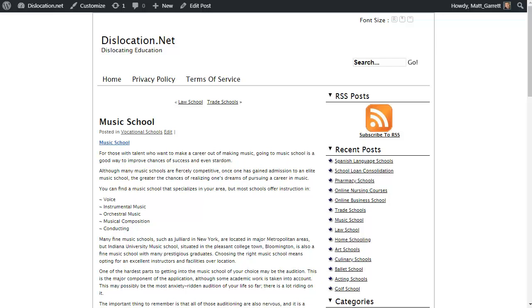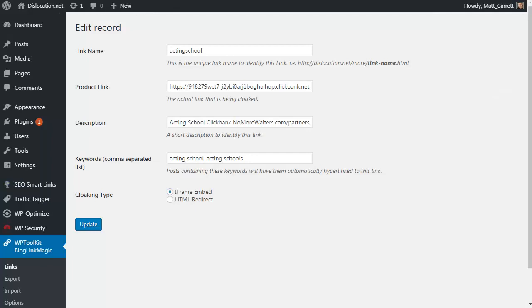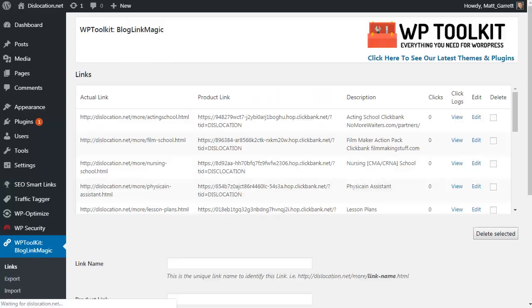And if any of those affiliate offers that you're promoting change or disappear, you simply come back into the list of links and update the product link, and it will update it throughout all those posts and pages for you. Blog Link Magic is quite simply the fastest, easiest way I could come up with for monetizing any blog, no matter what the content, how old, how many posts. It can all be monetized in seconds.